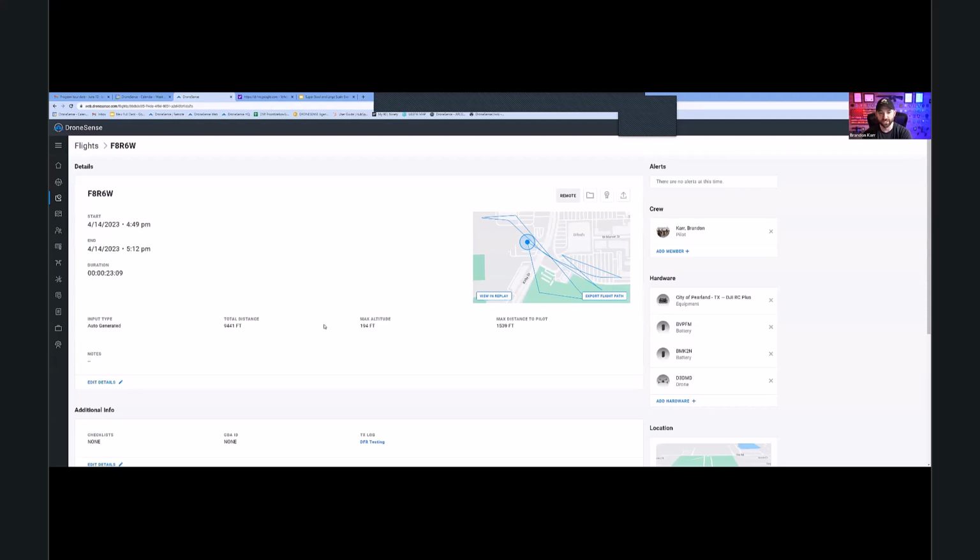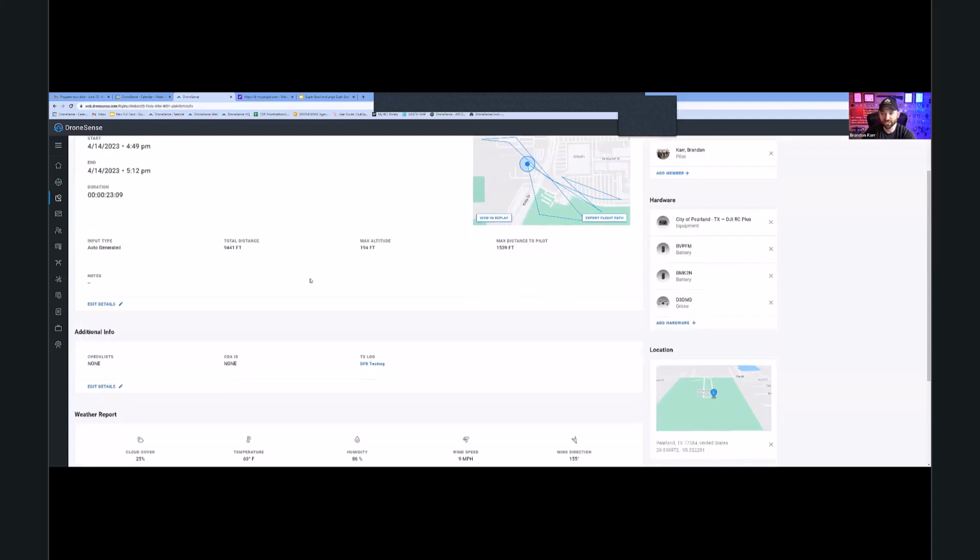So this tells me that, all right, this flight not only was flown in accordance with UAS facilities map grid, but it also was flown in accordance with policy and legal for visual line of sight. The other thing that I take a look at, and this is going to be kind of funny because this is one of my flights, is the checklists here.